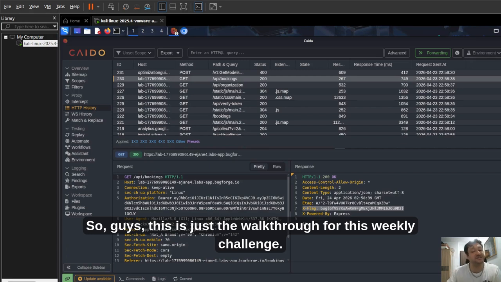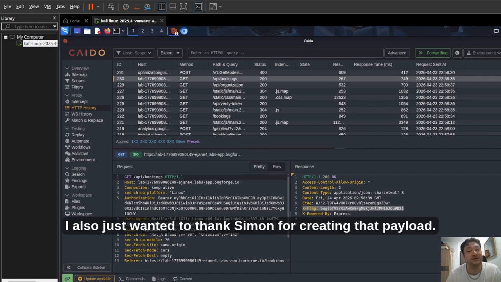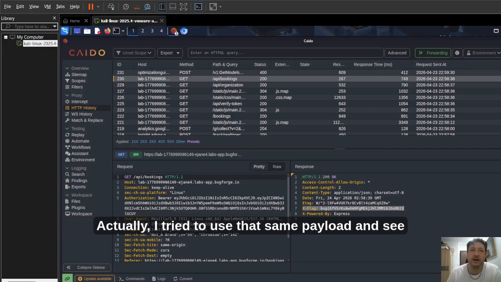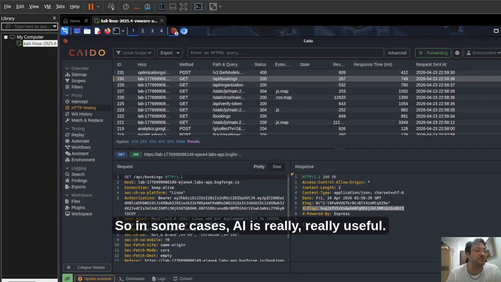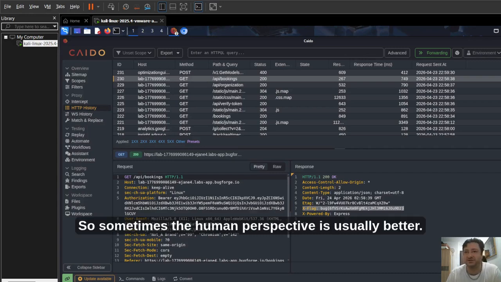Okay, so guys, this is just the walkthrough for this weekly challenge. I also just wanted to thank Simon for creating that payload. Actually, I tried to use that same payload and see if I could use it in a different variation with ChatGPT, and ChatGPT was not successful. So in some cases, AI is really, really useful, but don't rely on it too much. So sometimes the human perspective is usually better.